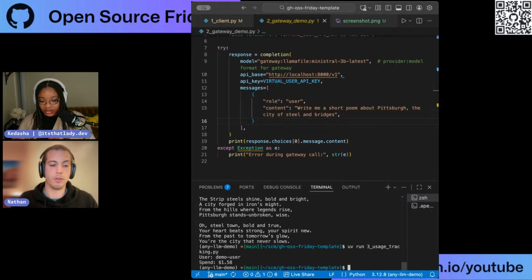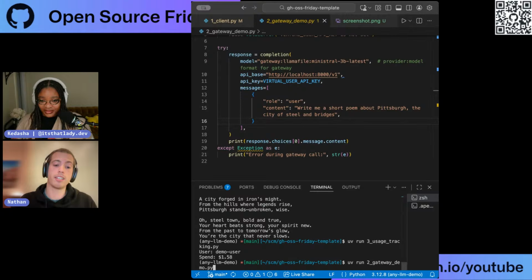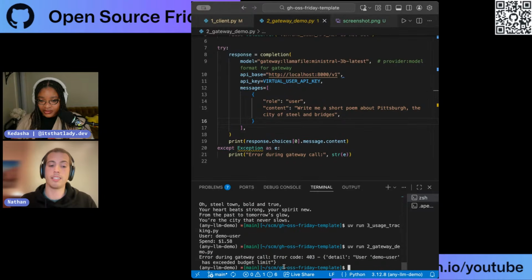And then I'm going to do the usage tracking again. And I set his budget to be $1, and I set it on a rotation of 24 hours. So he went over budget. So now if he tries to make a third request, he is going to get an error.